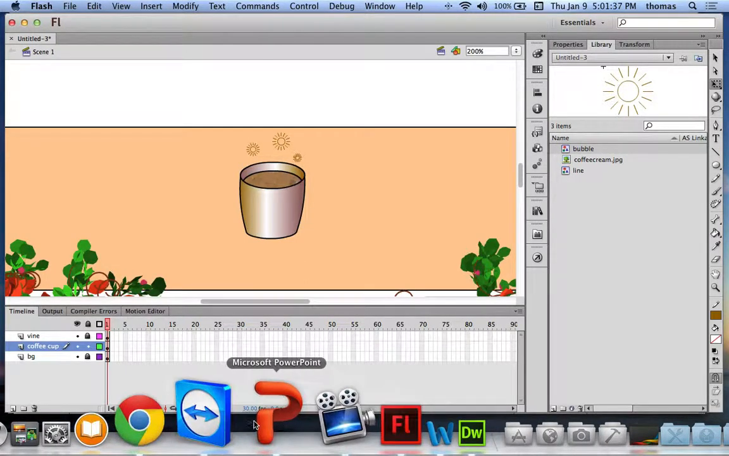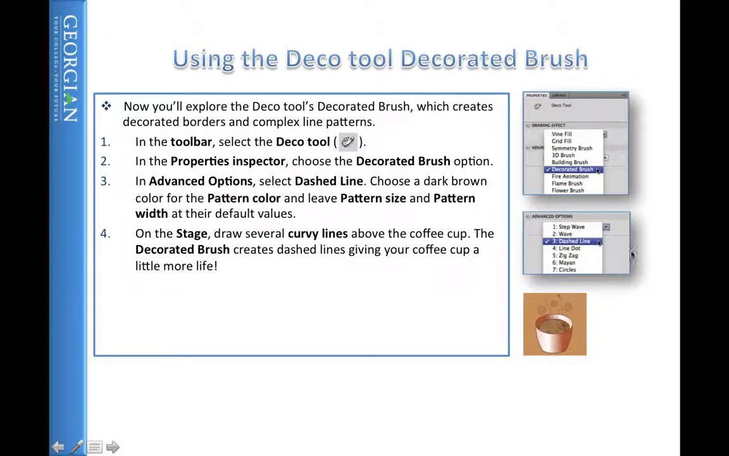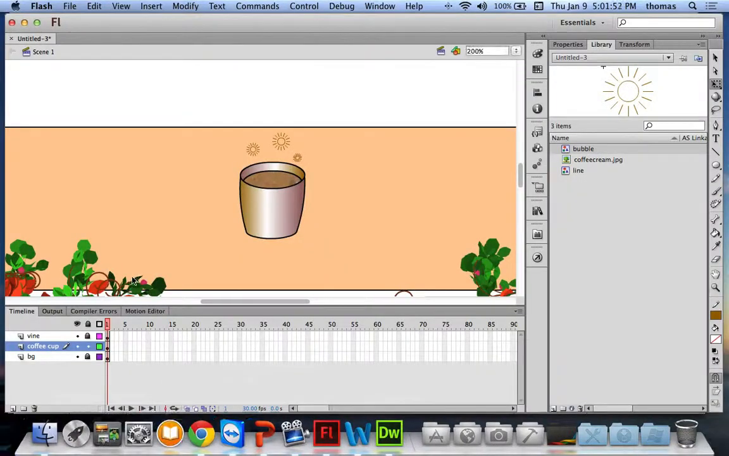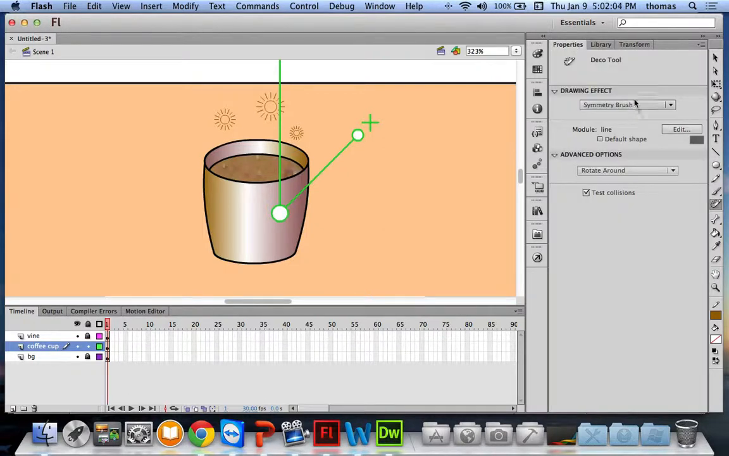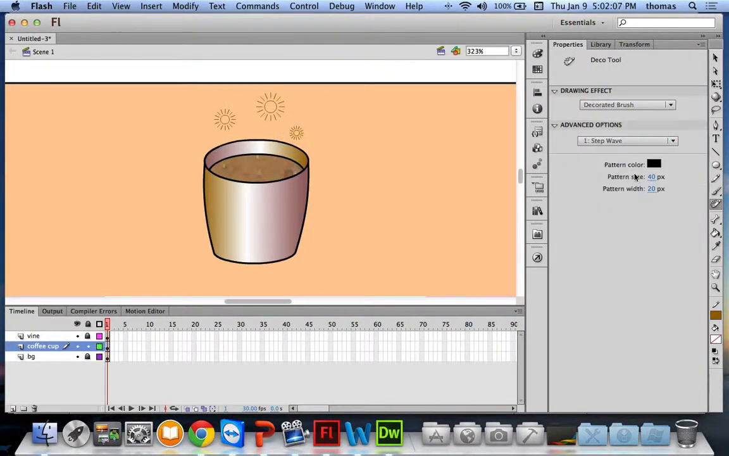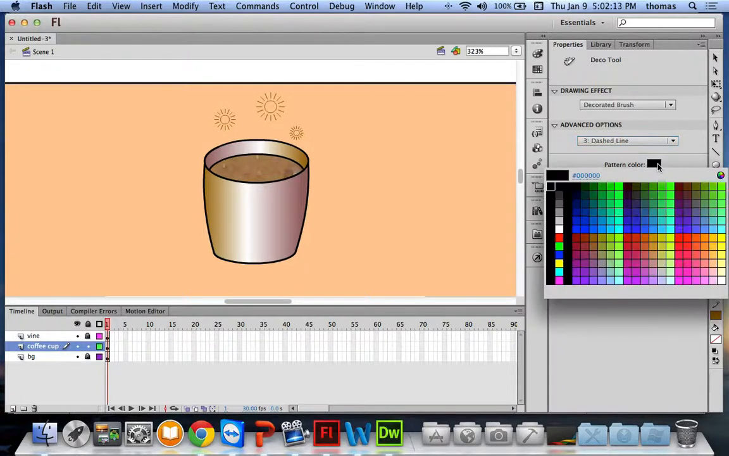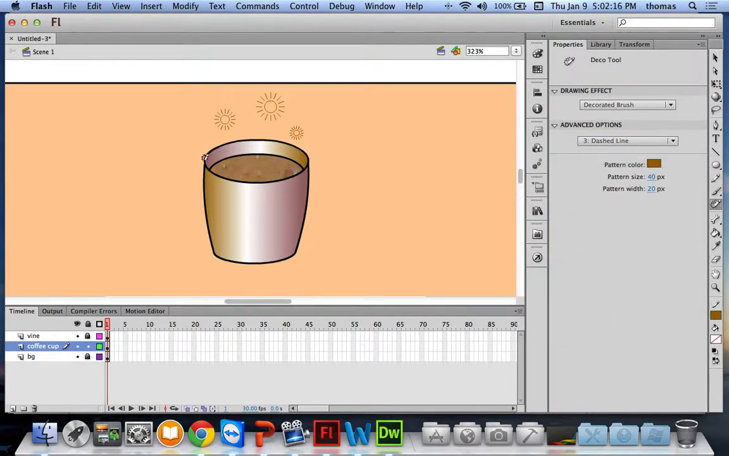And going back to my PowerPoint presentation, I can use the Deco tool to create this dashed line. It's a decorated brush dashed line that I want to use to create this smoke vapors that we want to put on the actual coffee cup itself. So I'm going to zoom in again, right on the coffee cup. All right, so here it is, and I use my Deco tool, and instead of Symmetry Brush, I want to go decorated brush, and I want to go with dashed line. I got to make sure that my pattern color is approximately the same as the inside of my cup.